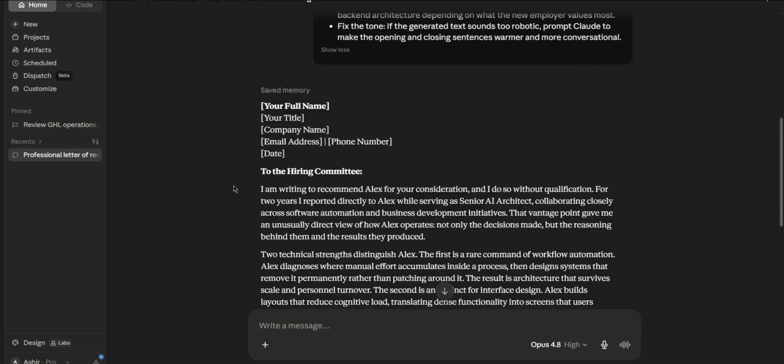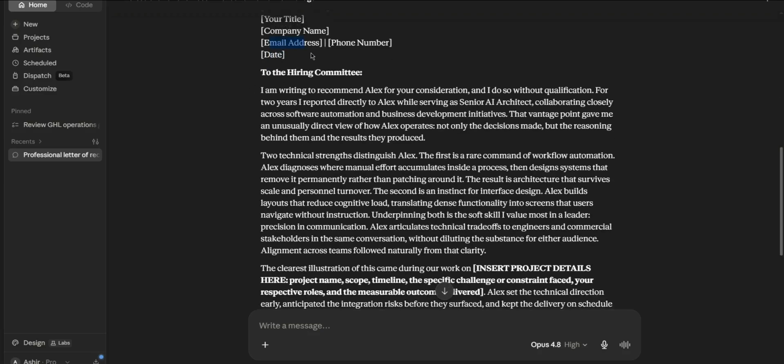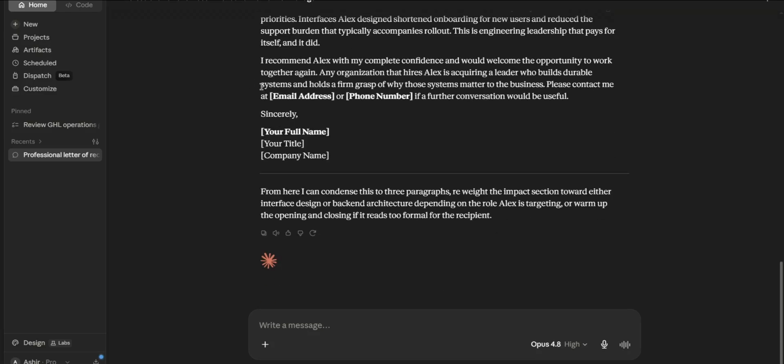And at the end, what you have to do is just change it with your full name, your title, your company, your email address, phone number, and date. Then you can simply send this letter to the person that you want to send it to. So this is how you can do it. I really recommend using Claude AI, and I also recommend using the Opus 4.8 version. So this is basically how you can do it.